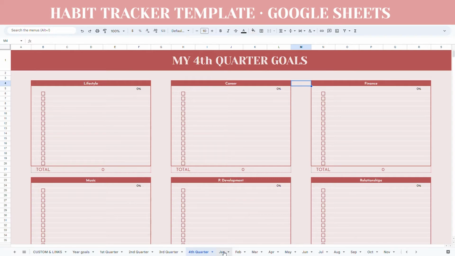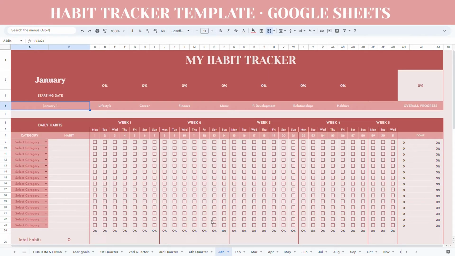Let's continue with the example of the month of January. Here you'll find several sections. Let's start with the daily habits. If you double-click on where it says January 1st, a calendar will appear where you can select the day of the month you want to start, and the rest of the days of the month will change automatically. Although to make it easier, all months are set to start on day 1.